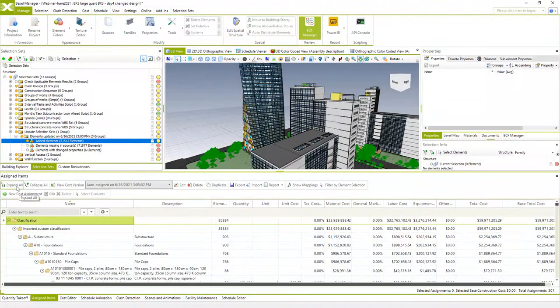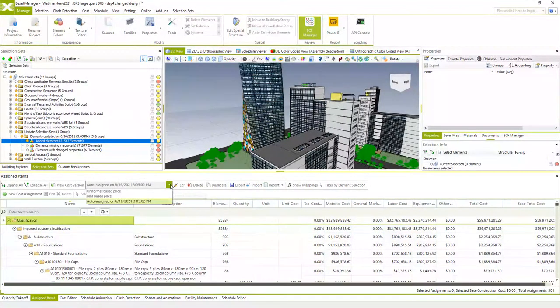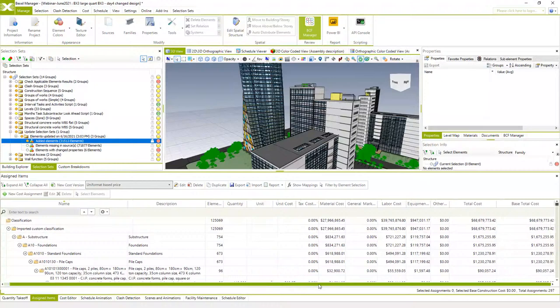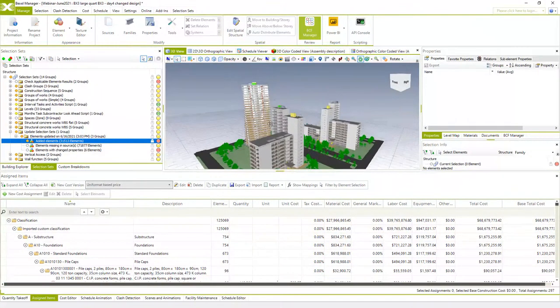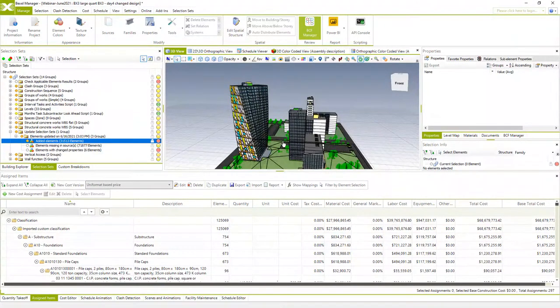expand all, and you see updated total cost for all cost items for entire new design, and we can compare it with all previous design. This is uniformat based, which is a little bit higher price because the tower building was a little bit higher for that second option.